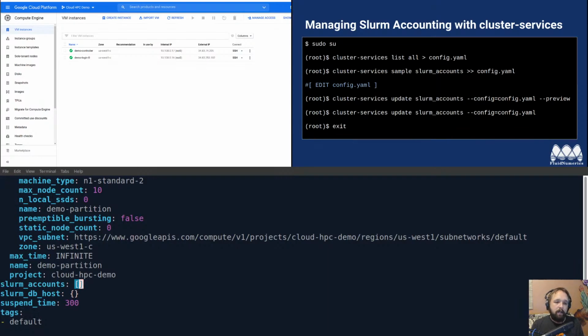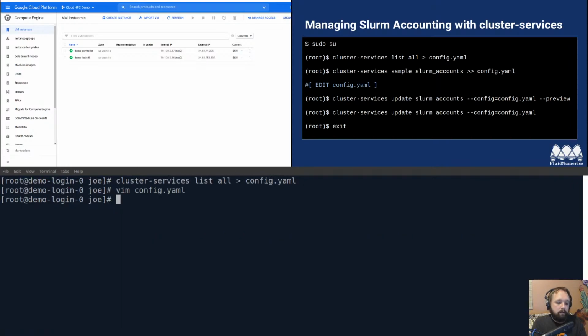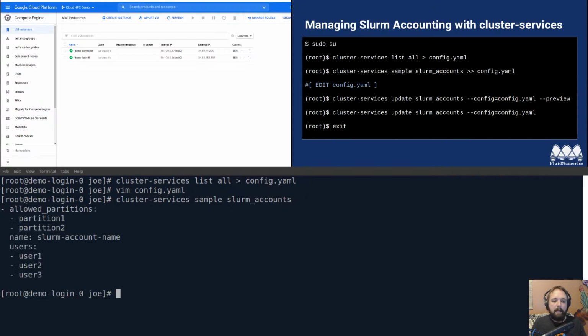But you'll notice we just have an empty bracket here. We've also provided some commands with cluster services to where you can generate valid sample blocks for each of these sections, for your mounts, your Slurm accounts, etc. We're going to sample the Slurm accounts, and I'll show you what that looks like on the screen first, and then we're going to append this to the current config file we have.